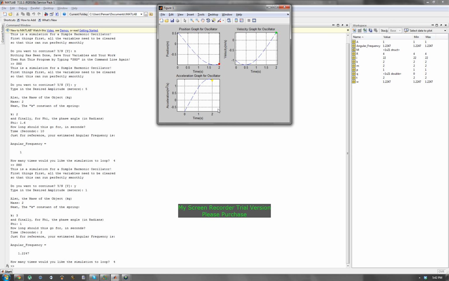And notice how this graph went by faster, and that's because the time was set to 2 seconds, and so this thing finished pretty quickly.